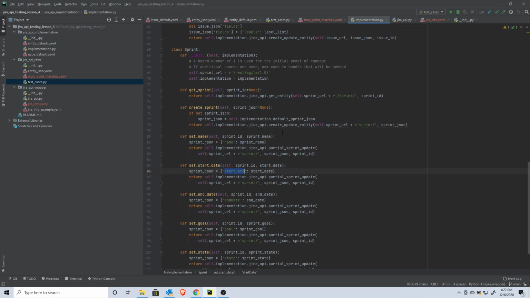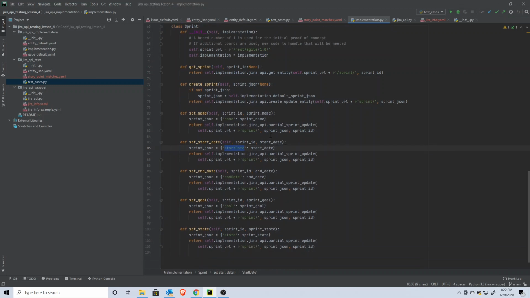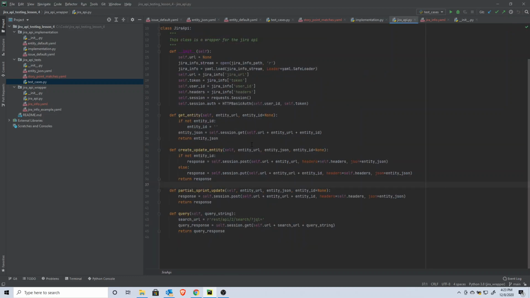And then we're able to go into the API wrapper where we do create update entity for create a sprint, set name. We also then call partial sprint update, because if you update the sprint, we'll go over here to the API wrapper, and you will see that when you do a partial sprint update, you're doing a post, where normally updating an entity was a put. So I had to create this extra function to deal with that difference.